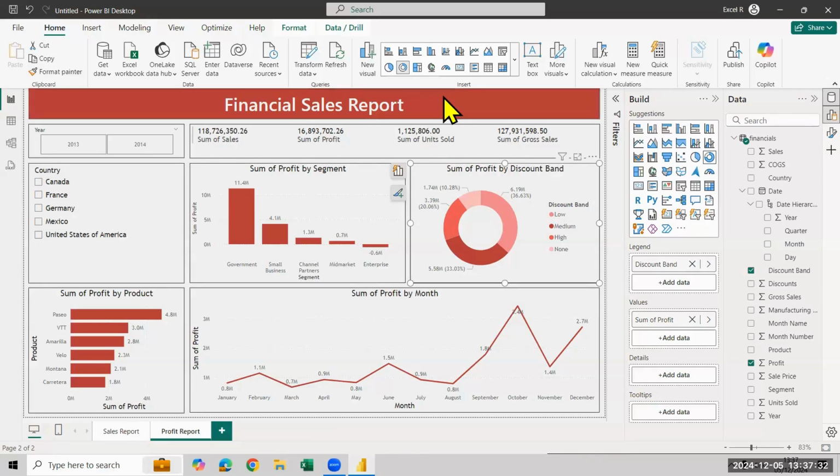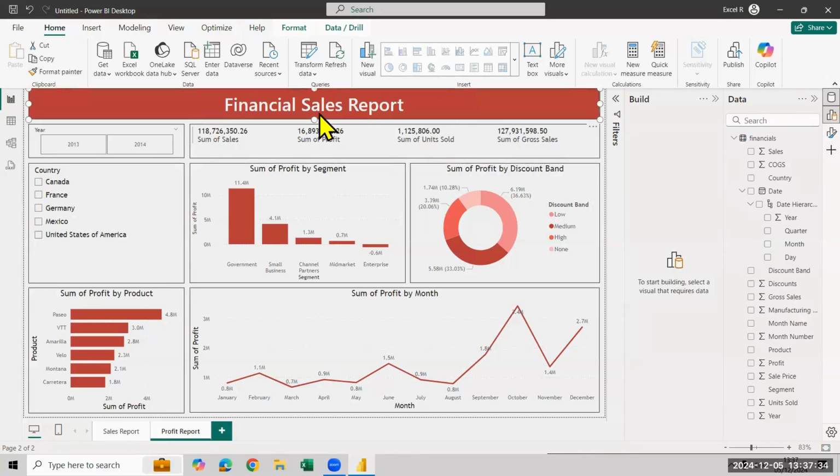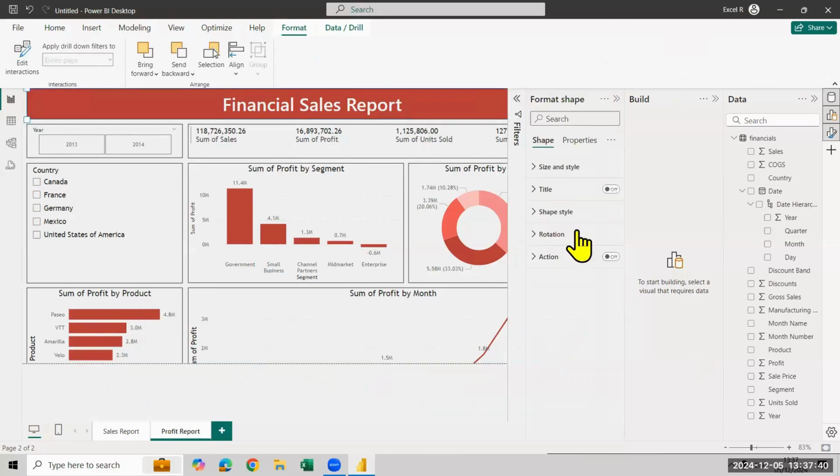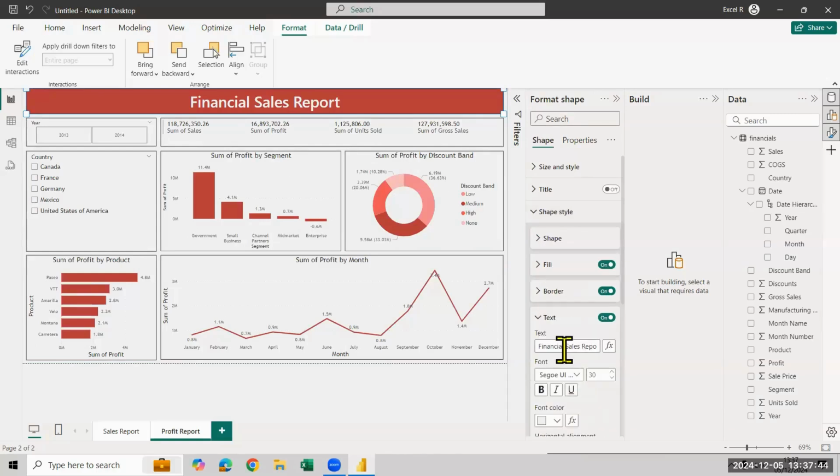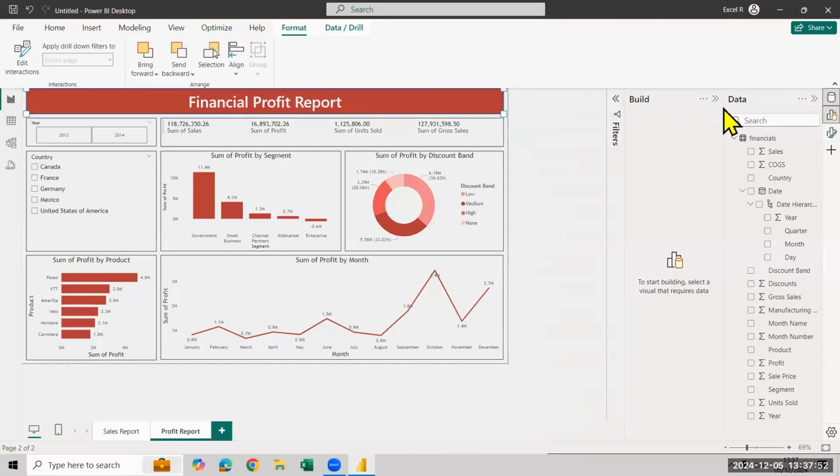And change the title, please. It should be financial sales report. Now you have changed, you need to change it with financial profit report. This is how you need to modify.